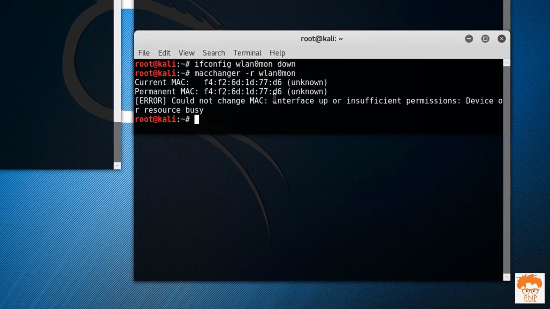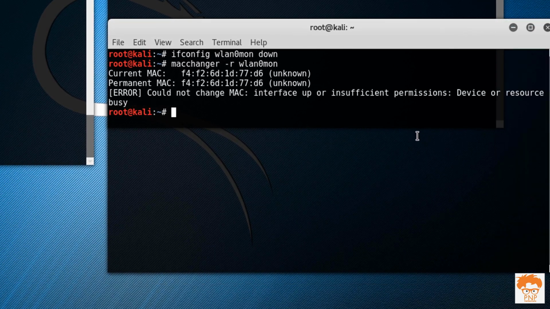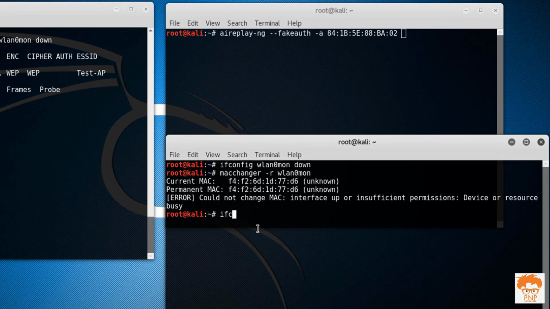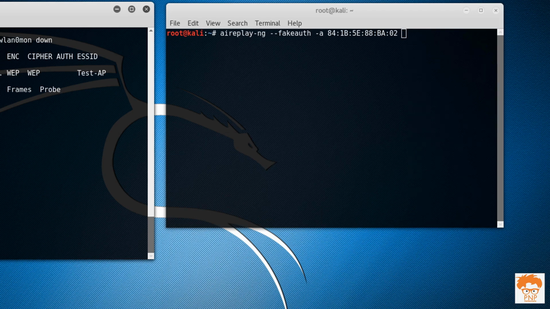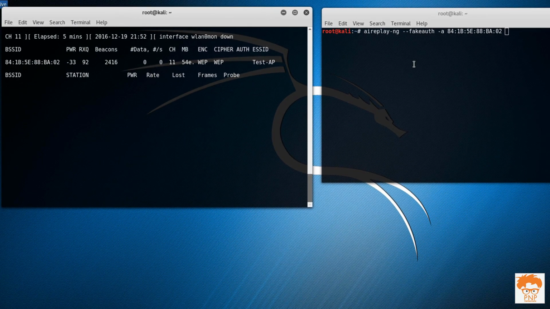Hit enter, and you can see, guys, it is saying insufficient permission. So it may happen that we cannot change the MAC address while the device is in monitor mode. Let's copy our original MAC address and put this interface up, that is ifconfig wlan0mon up. Hit enter, and you can see wlan0mon is up now, and it is capturing the beacons as well. It means it is up now.